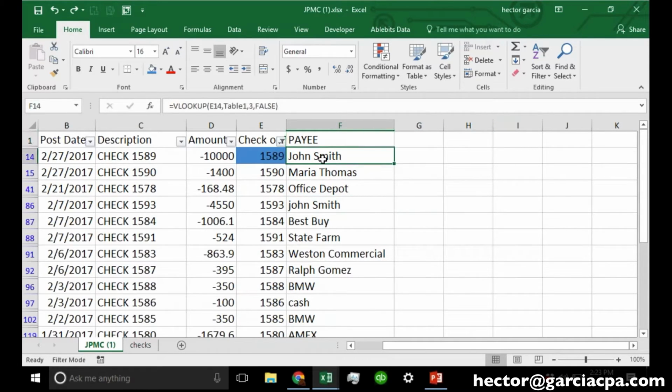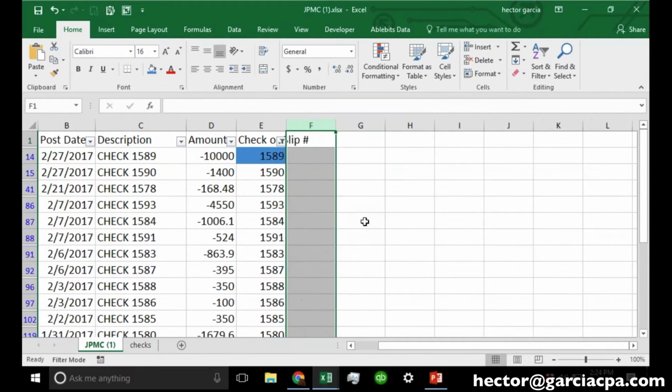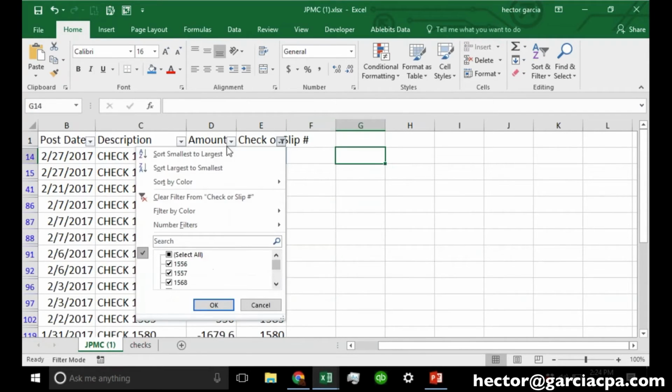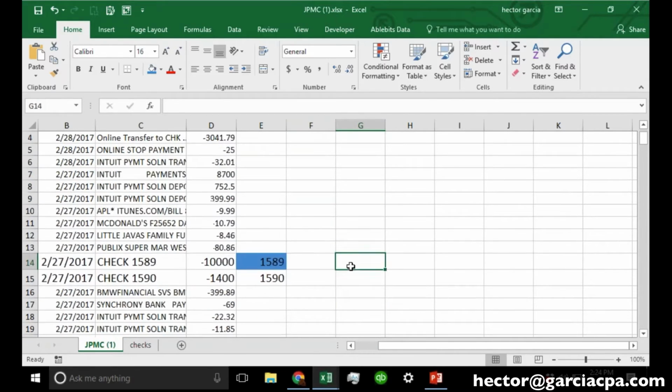So let's go ahead and copy. I'm going to copy this VLOOKUP. I'm going to cut this formula real quick. I'm going to delete this altogether and do it again. But this time around, I'm going to remove the filters. And this could be very confusing with filters. And again, I made that error on the spot.